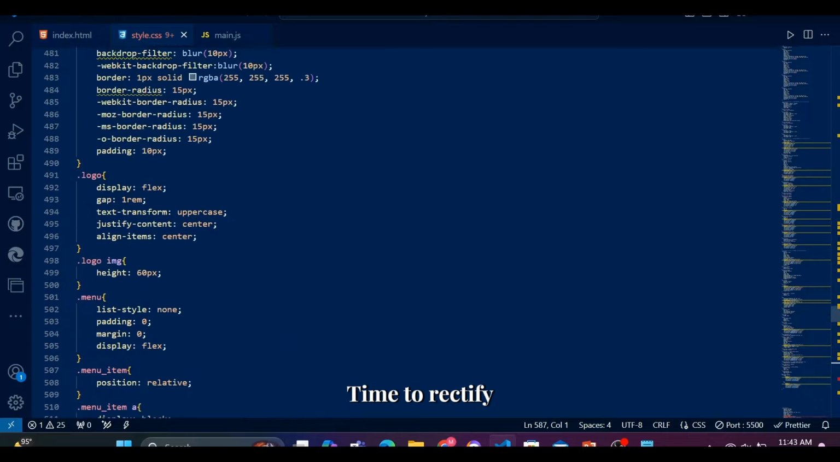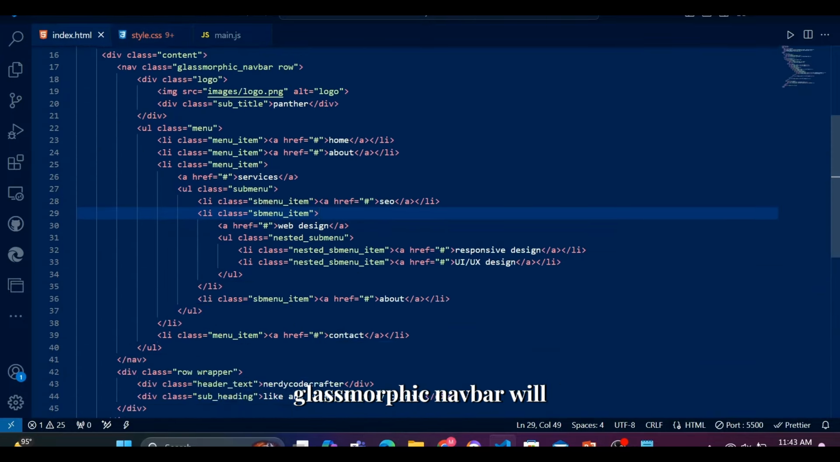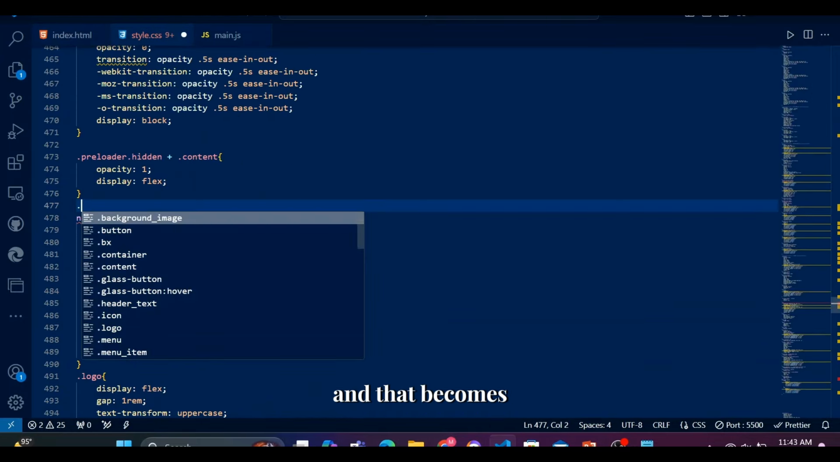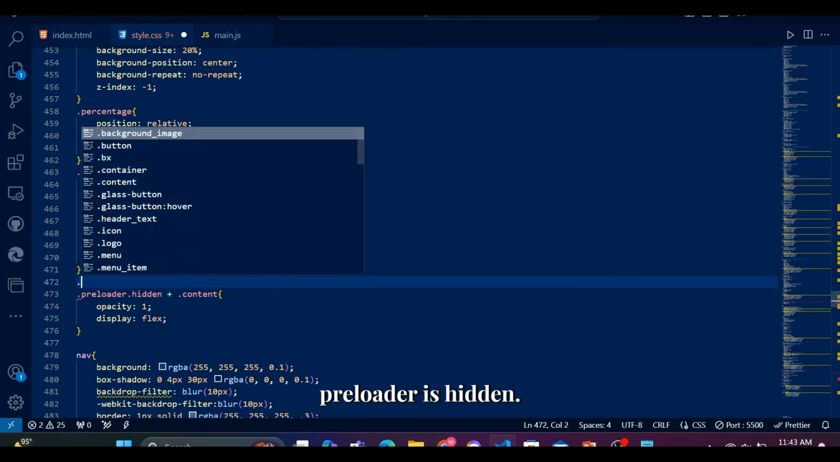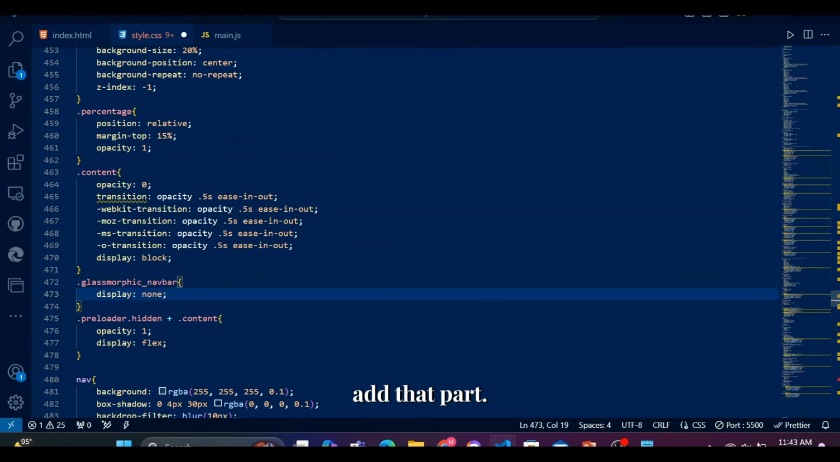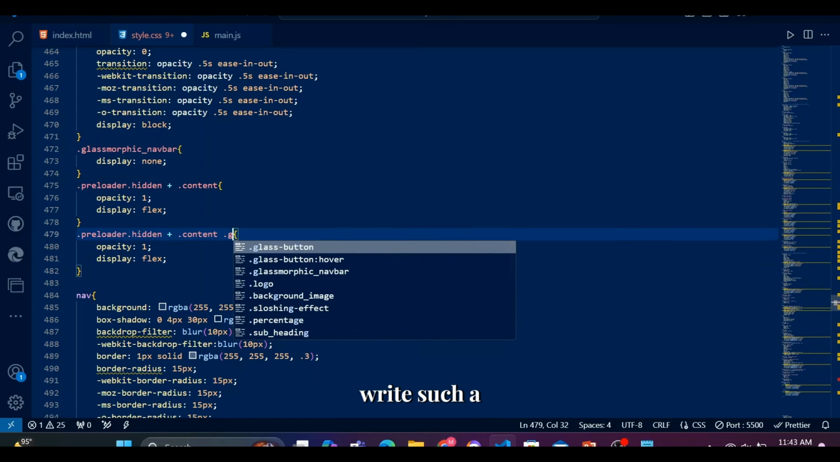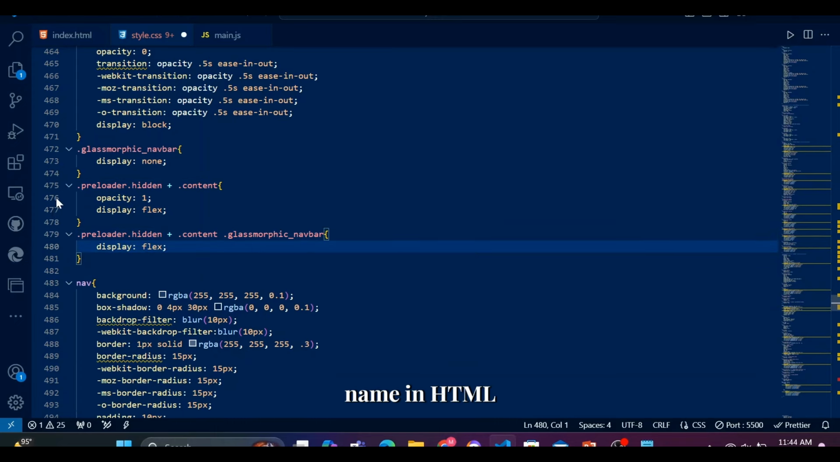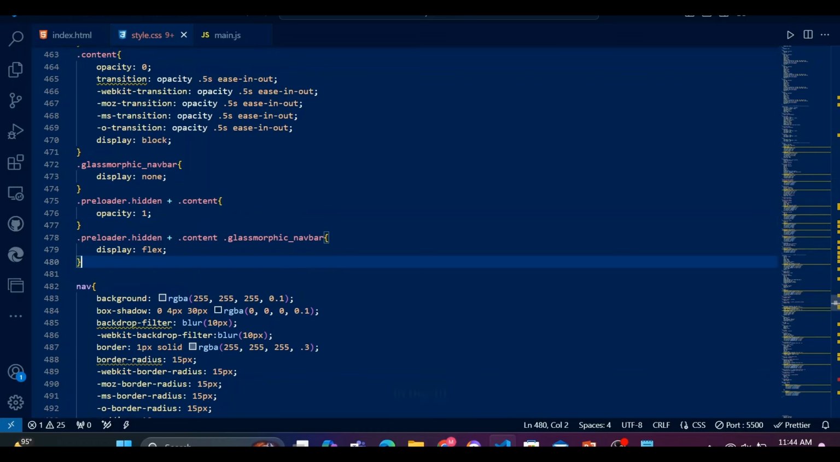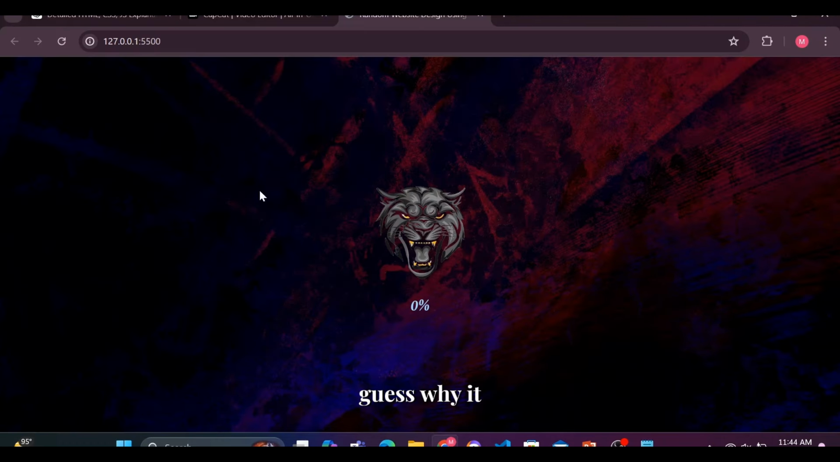Time to rectify the mistake. Glassmorphic navbar will be initially hidden, and that becomes visible when the preloader is hidden. We forgot to add that part. Actually, my stupid self forgot to add that part. I had to write such a nice long class name in HTML, glassmorphic navbar, and still forgot to use it in CSS. Guess why it looks like this? Because it's time for JavaScript.